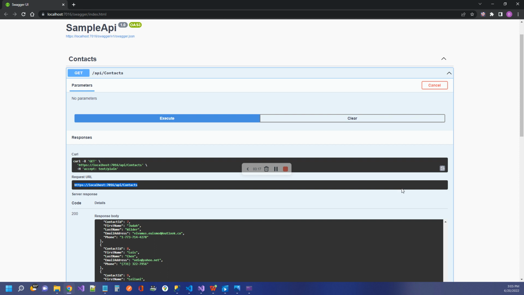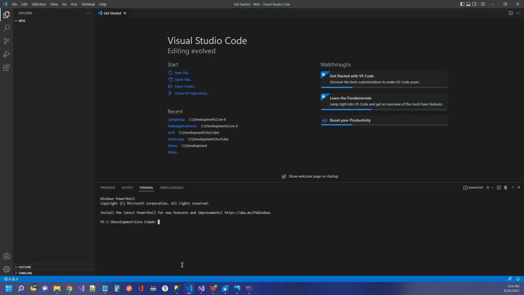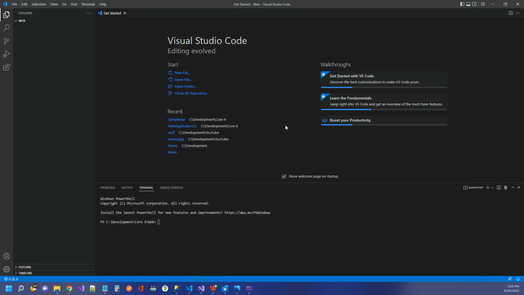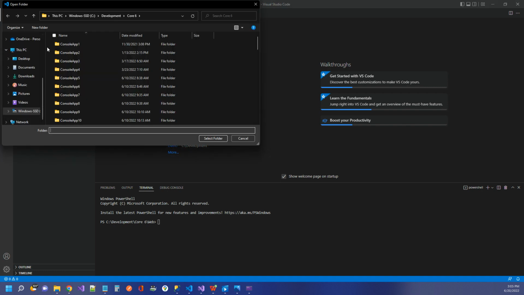So now let's move over to the Angular side. What I'm going to be using here is Visual Studio Code. So I'll just right click and go to Visual Studio Code, or a new window, come in here, and what I want to do is open folder.